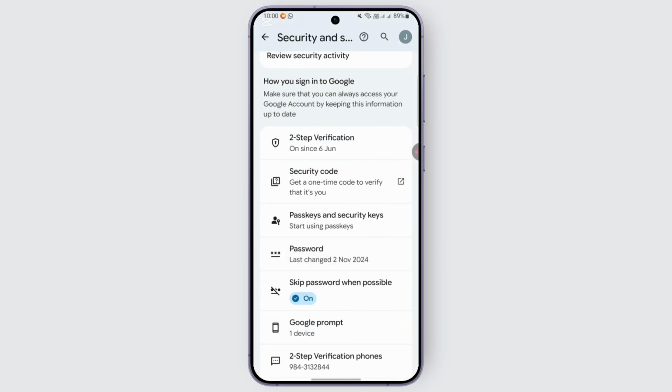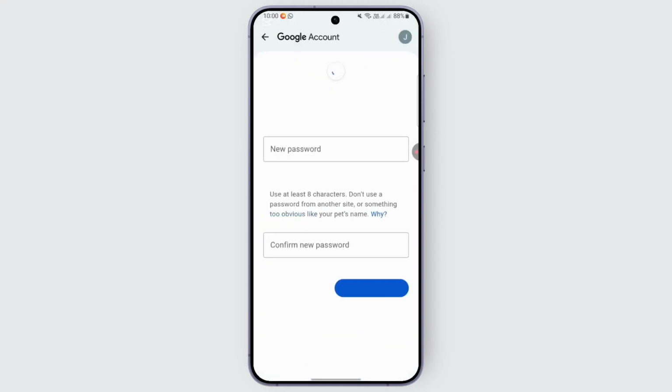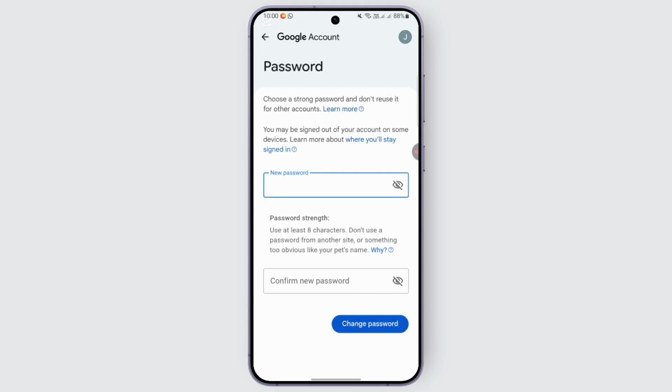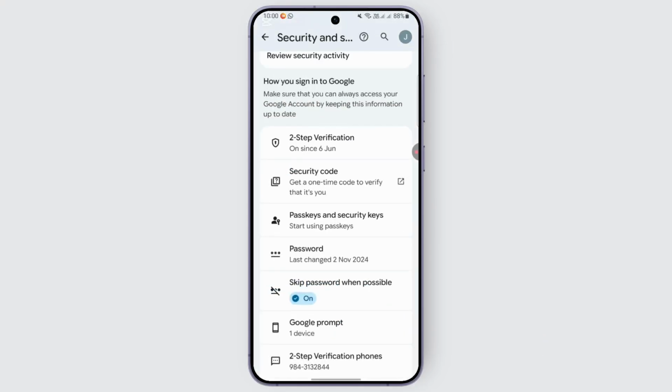Apart from that, you can change your password as well. Tap on password and then follow the process to change your password. You need to verify yourself for that first of all, and continue. And from there, you can just go ahead and enter your new password in this box right here, and right below it, confirm your new password and tap on change password. And that way you can change your password for your YouTube account as well.